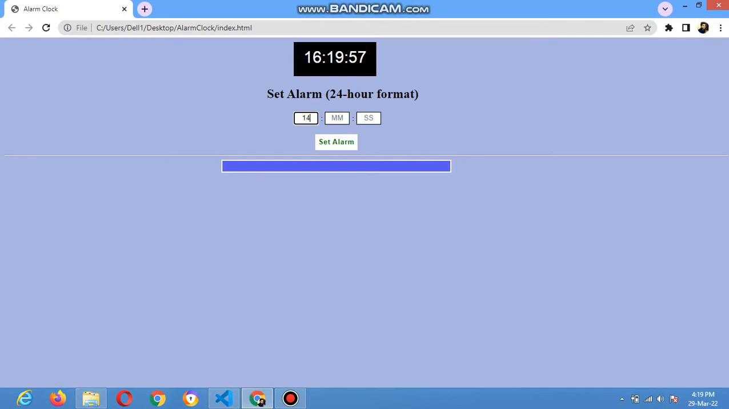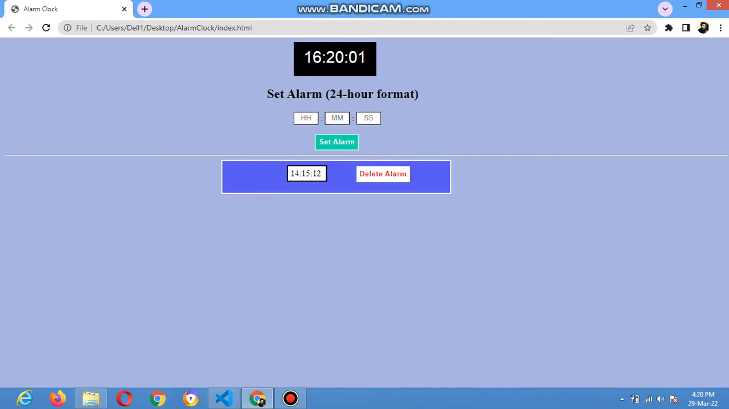Let us say the user sets the alarm something like this. So this alarm is being displayed here, and a delete alarm button is also provided with each of the alarms so that the user can delete any of the alarms. So he can set multiple alarms.